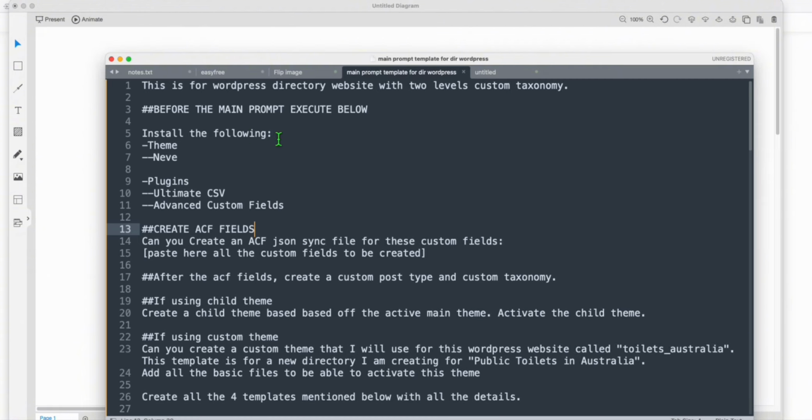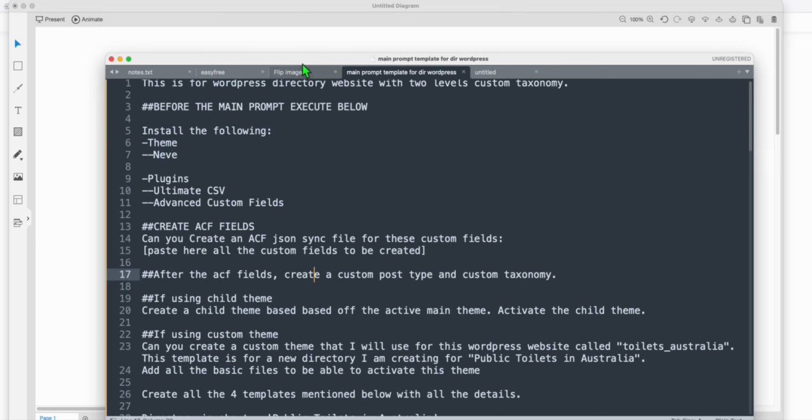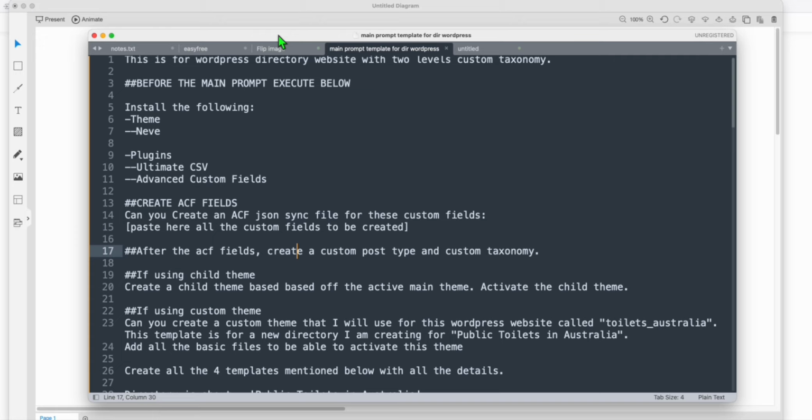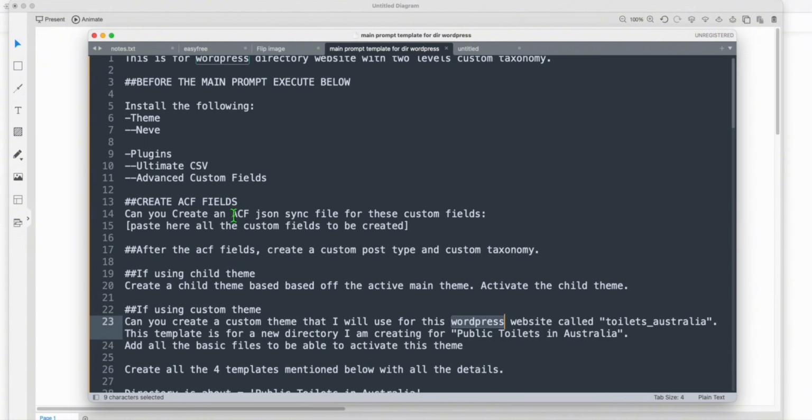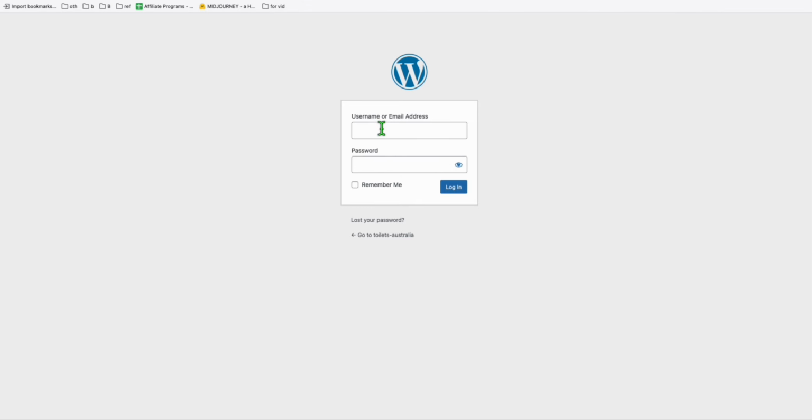So first of all, we install the following theme. This is optional. I don't want to install a theme because we will be creating our own custom theme using Claude 3.7, because as you know, 3.7 can really create a beautiful website theme for us, even for WordPress themes. So we will try that. I'm going to install the plugins, the Ultimate CSV and then the Advanced Custom Fields. This is the first one that I will need, the Advanced Custom Fields. Remember, we are using the local WordPress now.